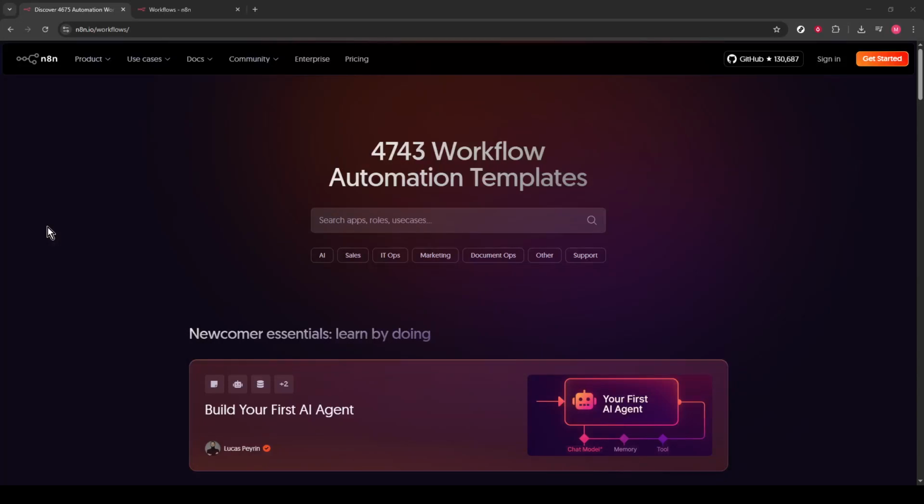In today's video, I'm going to teach you how to scrape Google Maps using N8N. This step-by-step guide is perfect for those looking to automate data extraction from Google Maps effortlessly. So, let's dive right in.